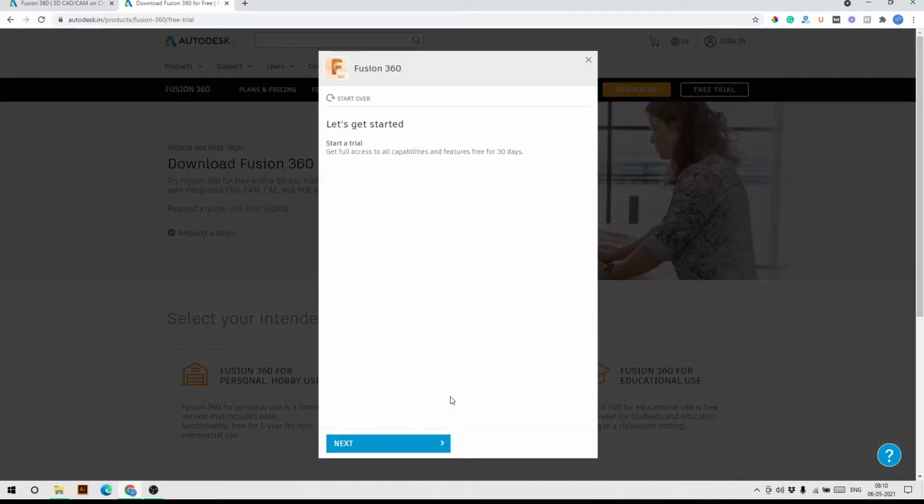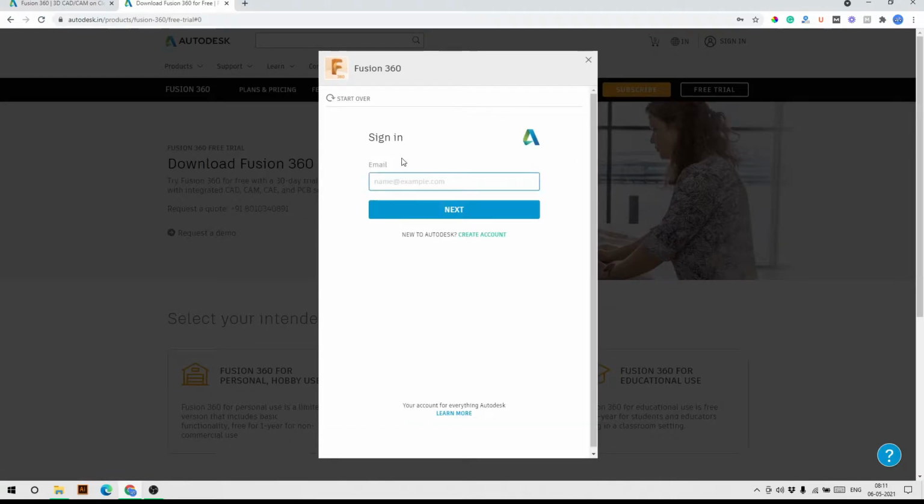So I will just click here. You can see a new window will open, telling me that this trial will be active for 30 days. Then I will click on the next option here. Then it is asking me to sign in to my Autodesk account.